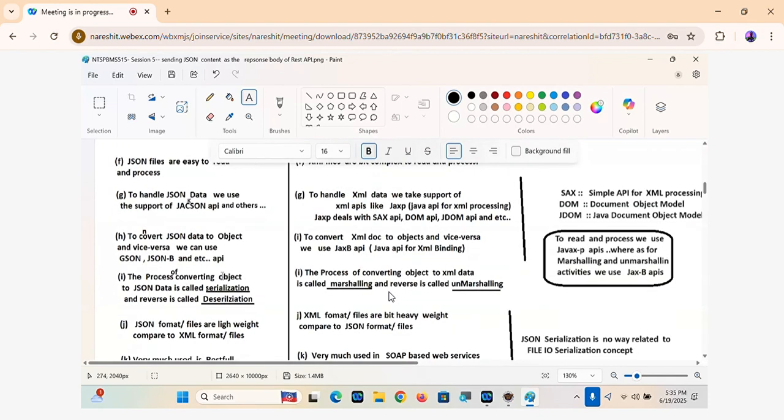The process of converting an object to JSON data is called what? Serialization, and the reverse is called what? Deserialization. The process of converting an object to XML data is called what? Marshalling, and the reverse is called what? Unmarshalling.